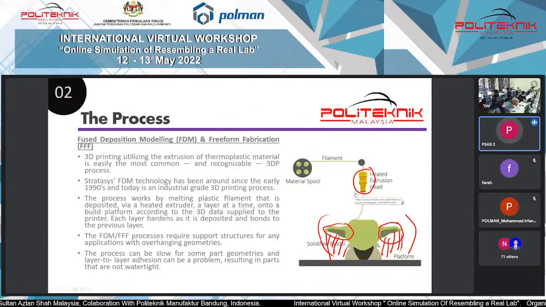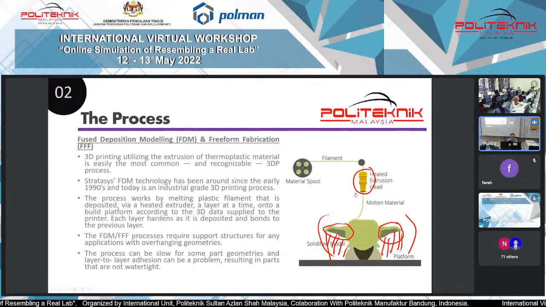The process can be slow for some part geometries, and layer-to-layer adhesion can be a problem, resulting in parts that are not watertight. So it depends on the machine. If we set the parameters to a fine printing parameter, it may be watertight and the finishing might be good, but most likely the process itself will take longer to complete in comparison to using a normal or coarse layer finish.